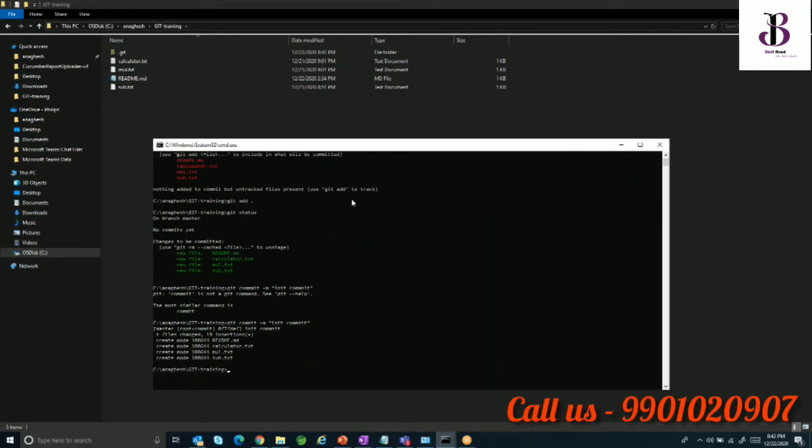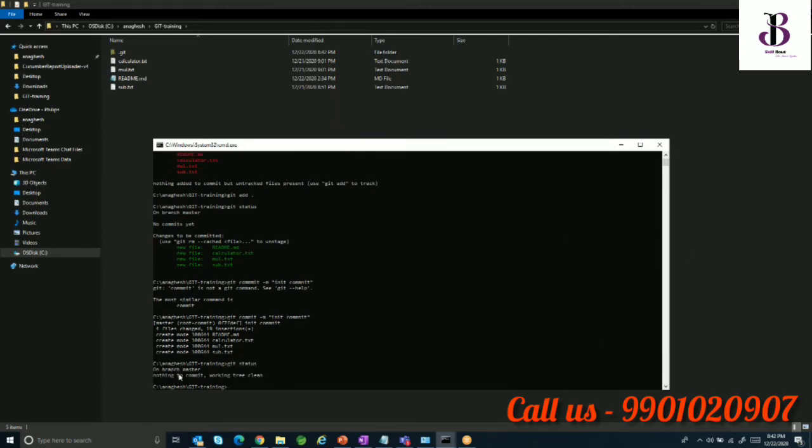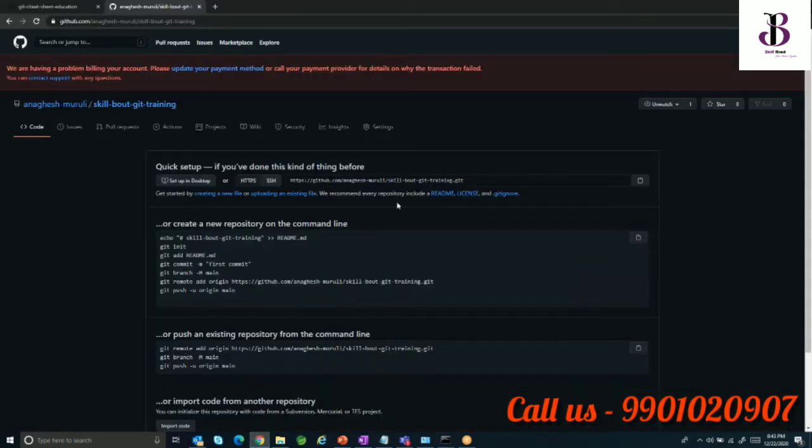What happened? If you give git status now, you don't have anything because all the files are committed. And now, how do you push into the remote repository? First, you have to copy this link. You can click this or you can press Control C.